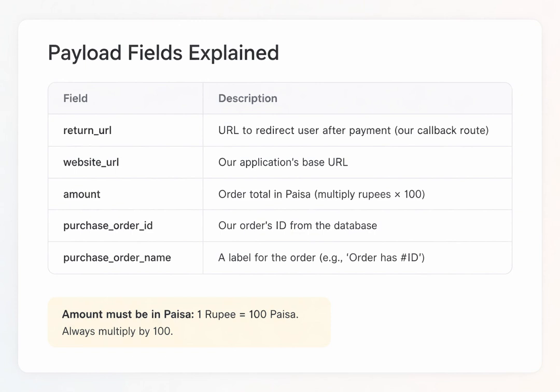The purchase order ID is the ID of the order from our database. And the purchase order name is a label. Since we might have multiple products in one order, we can just use something like "Order #" followed by the order ID. The remaining fields are optional, so we don't need to send them.